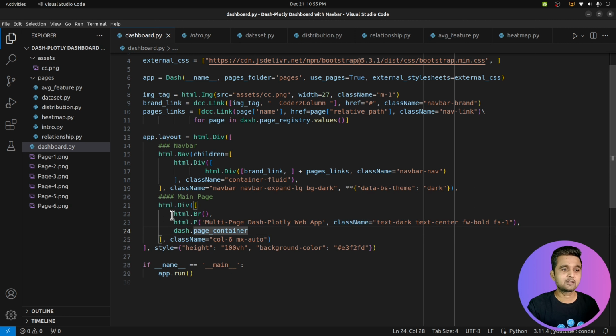For that, first of all I have called br. br is nothing but a line break HTML tag which simply moves the content to the next line. And then I have declared the header of the dashboard, which I have set to multi-page Dash Plotly web app. And below that I have called dash.page_container. This is very important. This is the container, and in this container the contents of various pages will be displayed.